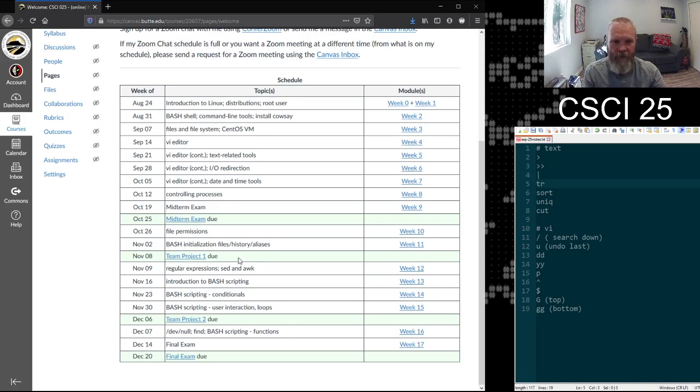So what I strongly encourage you to do is to find the groups link in Canvas, click on it, find your group for Team Project 1, and initiate some communication. So do an announcement, send a Canvas message to all your team members.